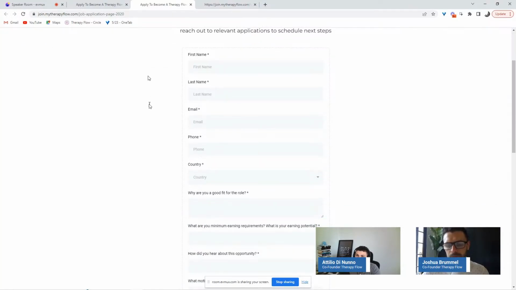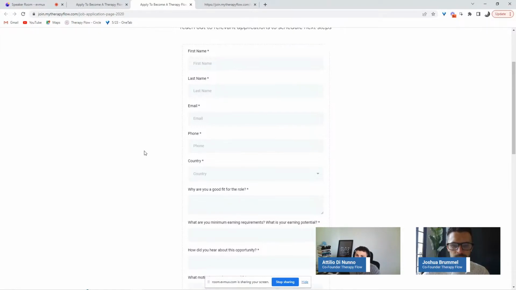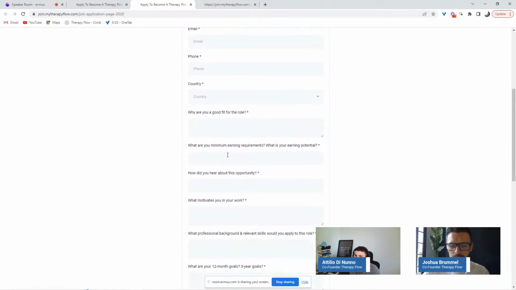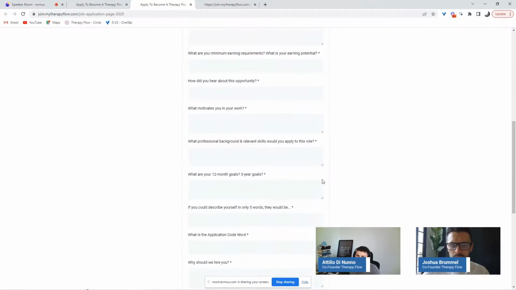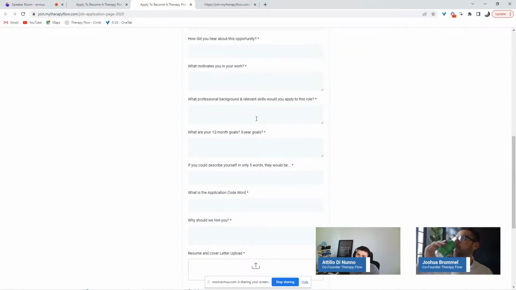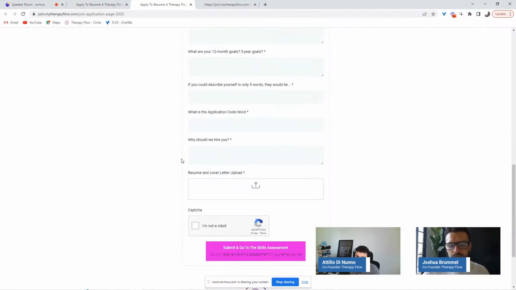The individuals that make it through here have read the job description, and now they get to fill out the information. These are the important things that we consider: first name, last name, email, phone, country, why are you a good fit for the role, what are your minimum earning requirements, how did you hear about us, what motivates you in your work, what professional background or relevant skills do you have for the role, what are your 12-month and 3-year goals, could you describe yourself in 5 words, what's the application code word, why should we hire you, and then a quick resume upload.